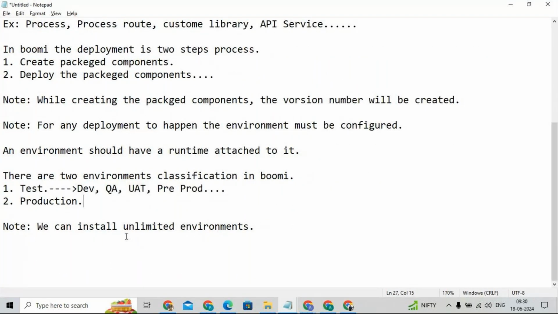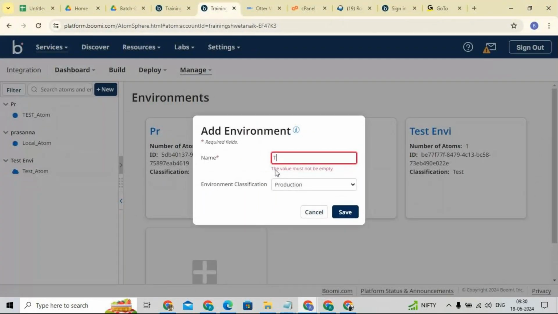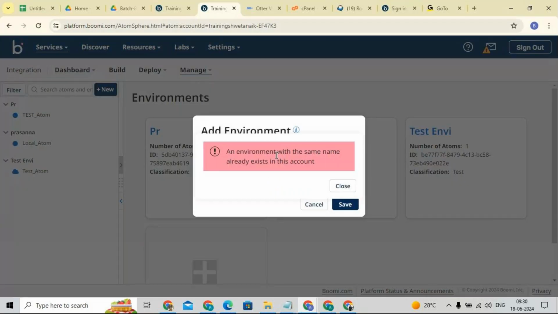So now we'll come here and install. I can give a test environment name, test env. Here you can see the environment classification. As I mentioned, we have two types: one is test and another is production. For the time being, I will go with the test classification, and I'm giving the name test env. Let's save it.